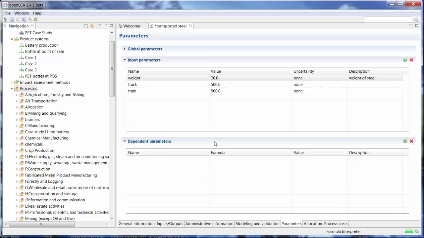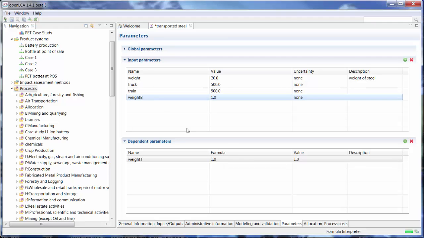Another possibility here on processes is to add dependent parameters. So let's say I want a weight that combines two different loads, so I have my weight total. Let's add one more parameter on this level, weight B. So my formula for weight total is going to be my first weight plus weight B, and that value is going to be 21. So put the 1 here and 20. So that's how dependent parameters work. You can take parameters that you've already set and use them to define further parameters. Let's leave that one for now and save the process.